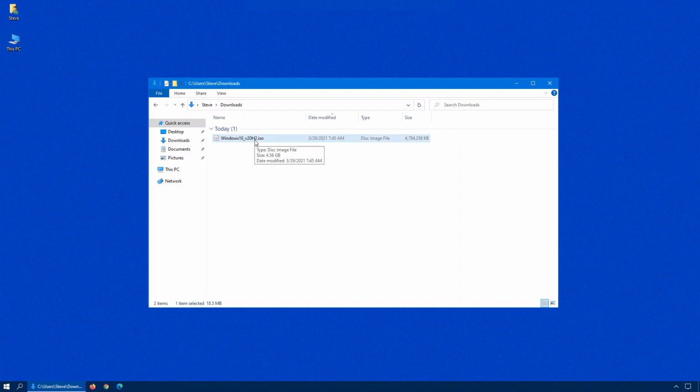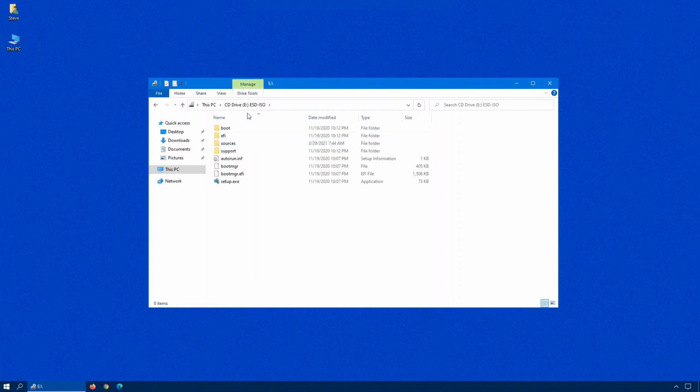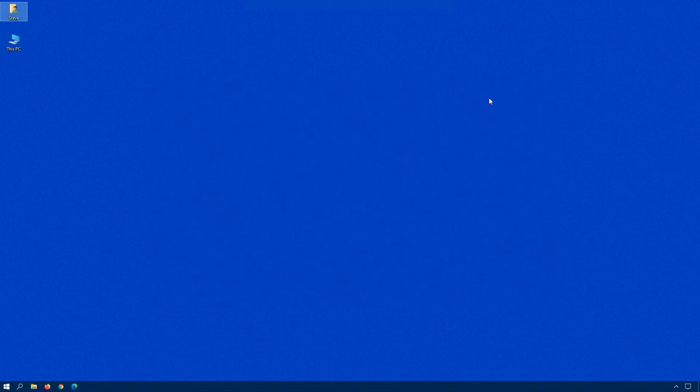And what we want to do here, now remember, at this point, we are going to fix our online image so that System File Checker will run and properly repair our system. So in this case, we're going to right-click on the ISO file and we're going to mount it. As you can see, it mounted to drive E. So we'll close this screen down.